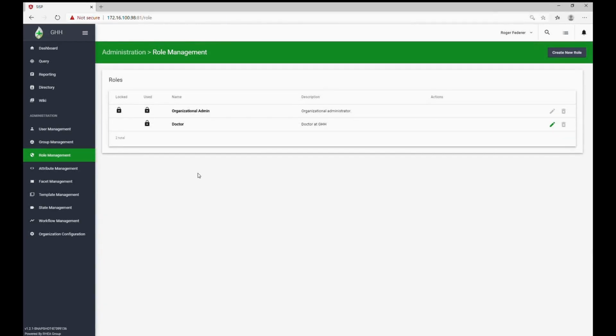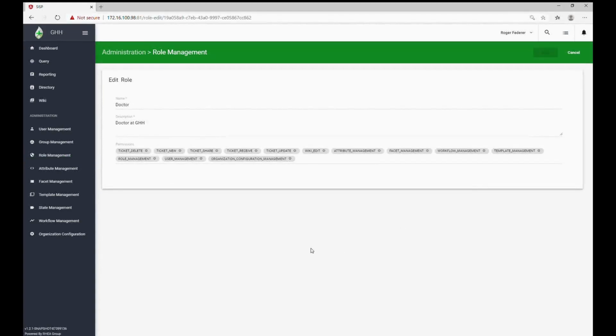The role management presents all the roles available for the organization. The role management allows you to create, edit, and delete roles. Roles are collections of the permissions of the system features. Roles are assigned to users in the user management.